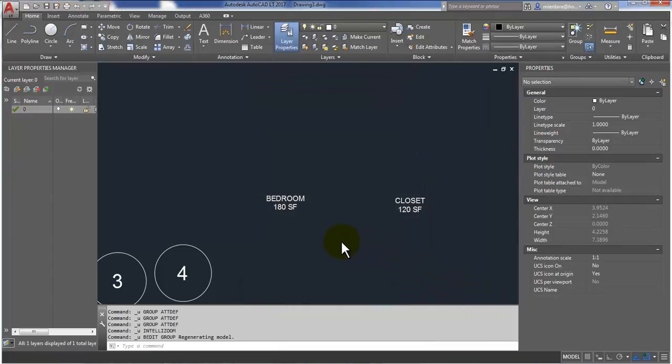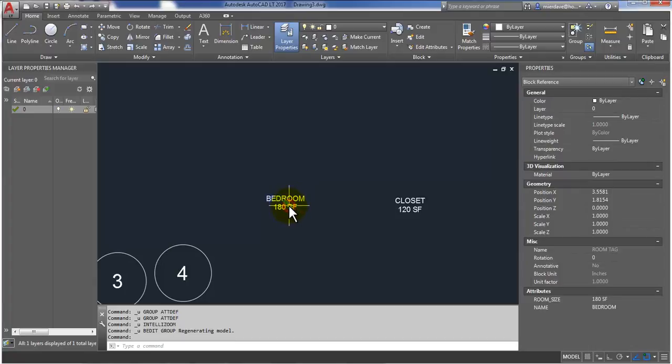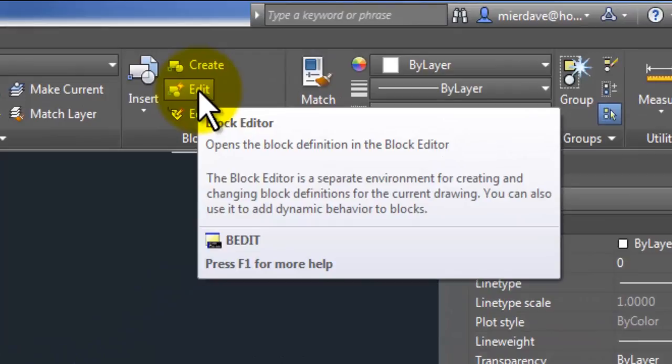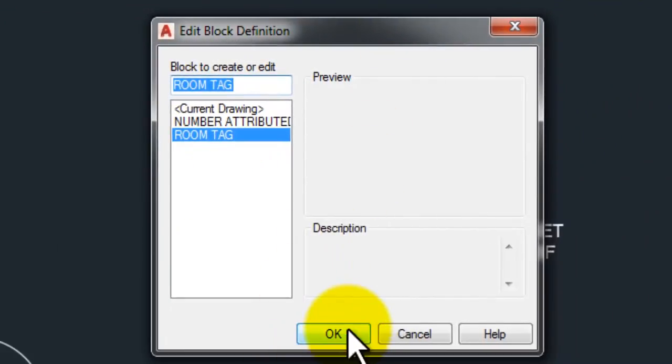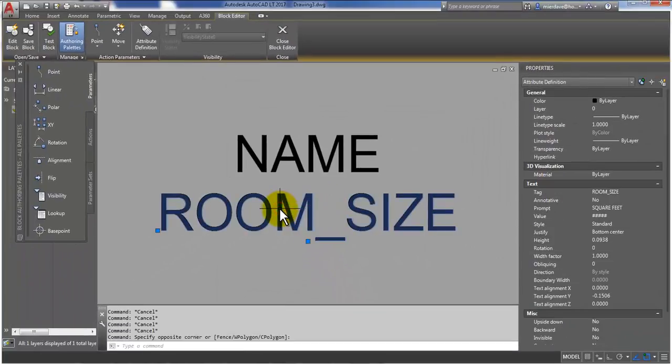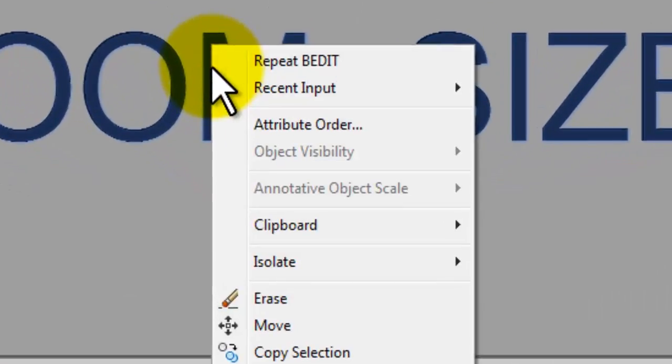So one thing I'm not very crazy about is the fact that when I do the insertion, I'm asked for the square footage first and the room name second. In order to change this, I need to edit the block. So I'm going to go ahead and select the block. I'm going to go into the block editor. I can select the block in the block editor. After it's selected, then I can right click on it. And there is an option to change the order of the attributes.